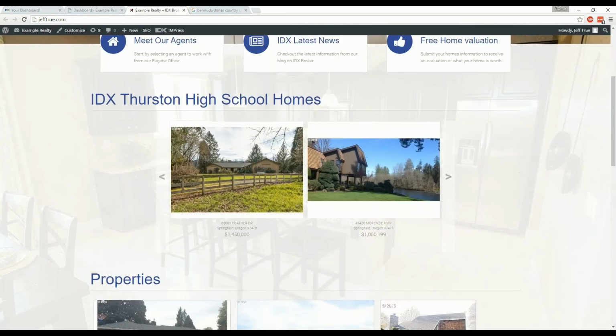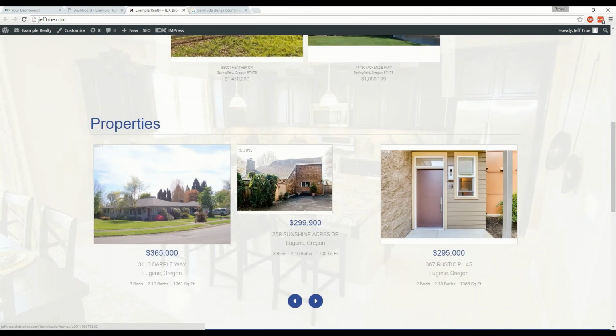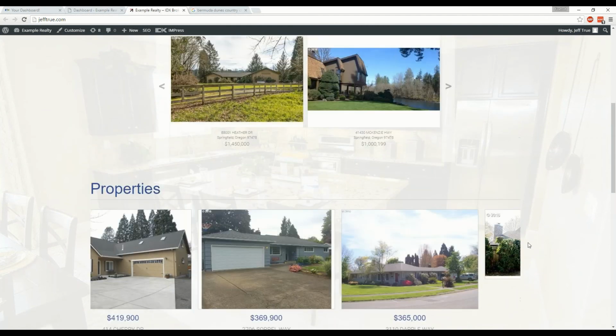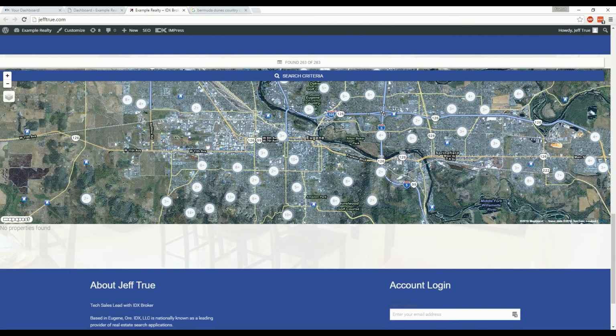Like this particular one, I've got Thurston High School homes. So I did area homes, and then not really sure what I did with this one, but there's a couple of different styles here, two different types of carousel widgets. I am using an Agent Evolution theme, and then I'm also using IDX Broker Platinum.